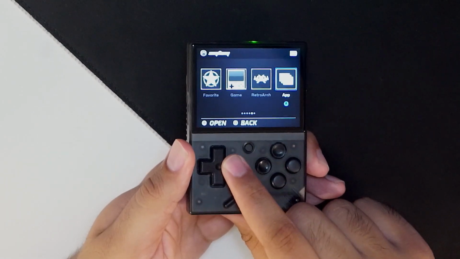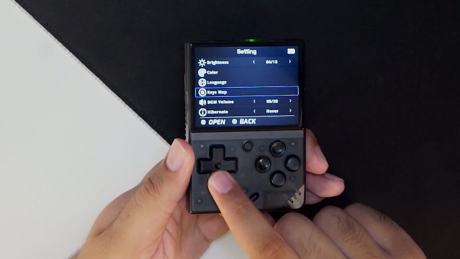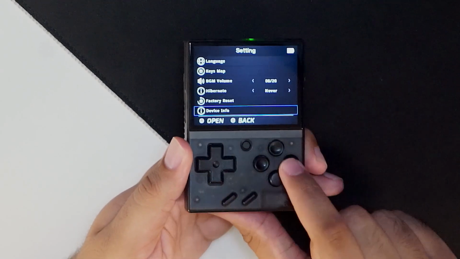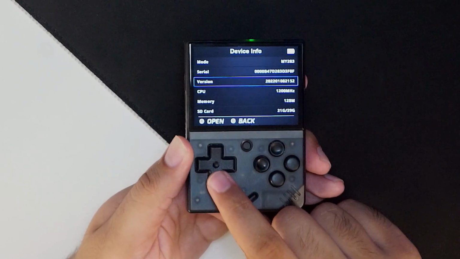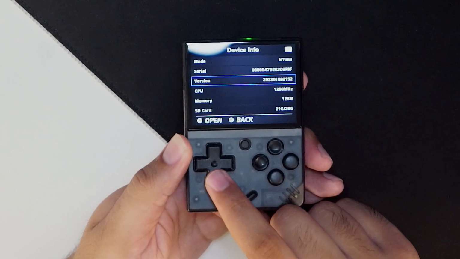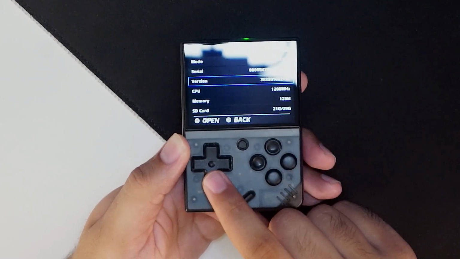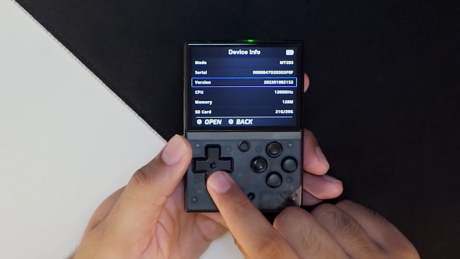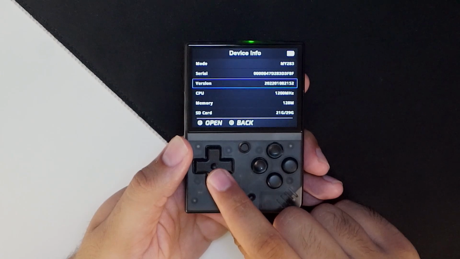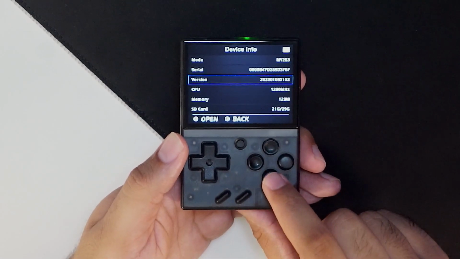Now let's talk about how we're going to put Onion OS on this device. First things first, you need to check if you have the latest operating system from Miyoo on this device, and you can do that by going to the settings, device info. And we can see that the version number is not the one that we're looking for. This version number is from the 8th of January, so it's not the newest one. We're looking for 2022-0419. This is 0108. So that's not the one we're looking for.